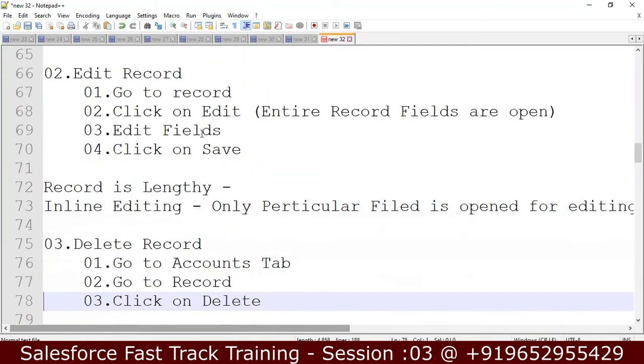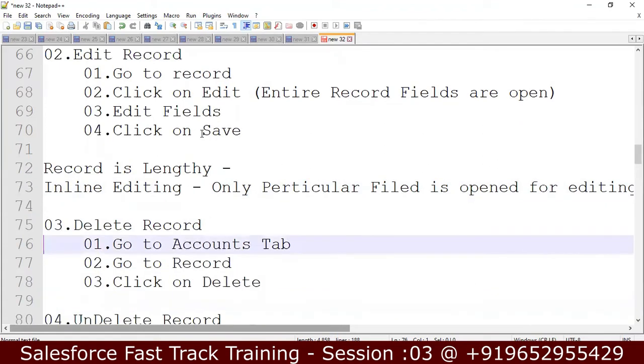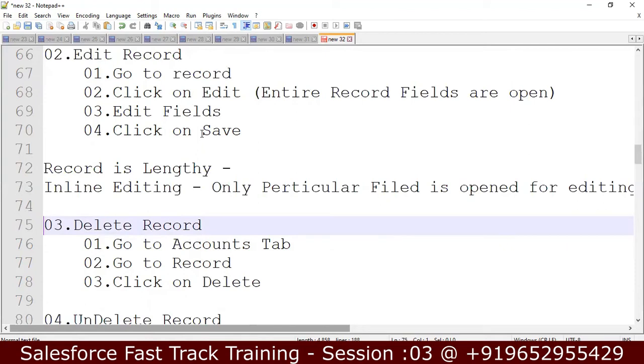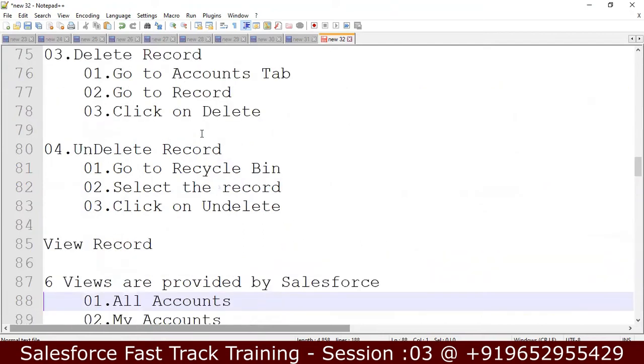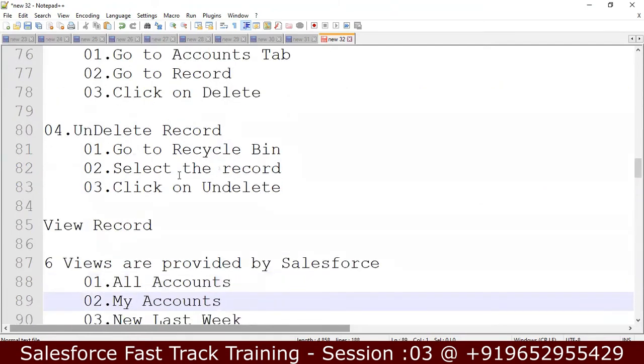Delete the record. You can see that record in the recycle bin. It will be available for 15 days. After 15 days, it won't be available. It will be deleted from the org. So you can undelete the record. If you want to restore that record, you undelete it. Then view the record. How can we view the records?